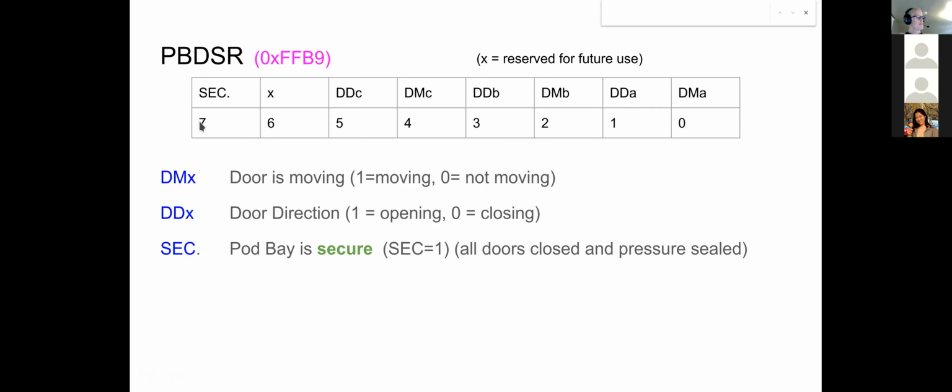And SEC is a single bit that says the pod bay is secure, which means all the doors are closed and the pressure's sealed, and therefore we can release oxygen back in to the pod bay so people can go in.